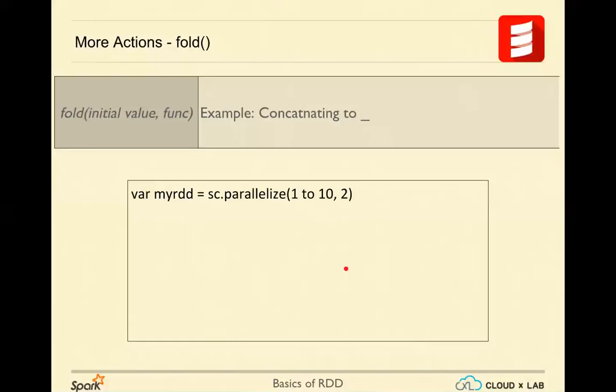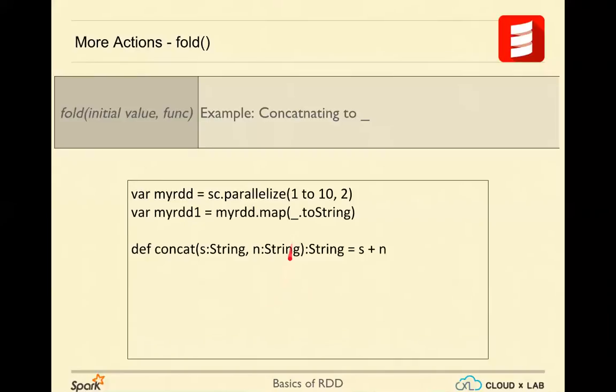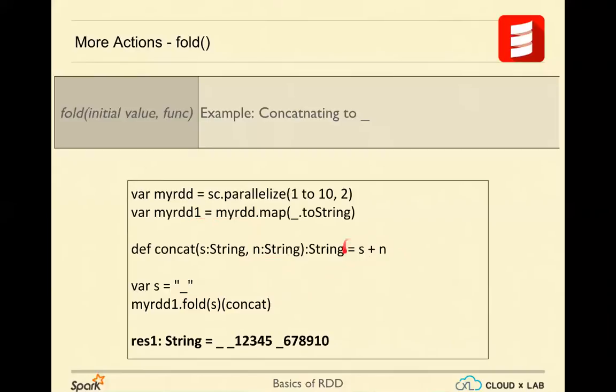All right, so let's say we want to concatenate everything to an underscore. It's a very arbitrary example, doesn't look like a very sensible thing to do. So the first thing we did was we created a concat function. We are basically concatenating everything to an underscore.